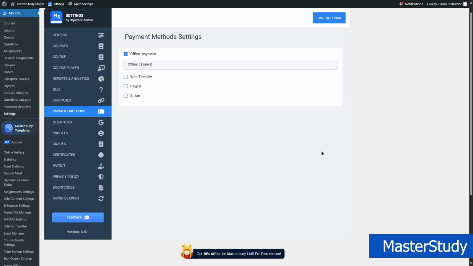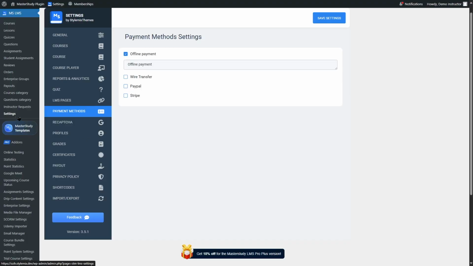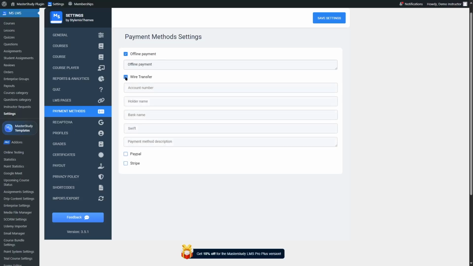Now for MasterStudy payment methods, if we go to the settings and click on the payment methods option, we can see there are 4 options available: the offline payment, wire transfer, PayPal, and Stripe. So if we click on the wire transfer, we will be able to add in our account number, holder name, bank name, SWIFT code, and payment method description.